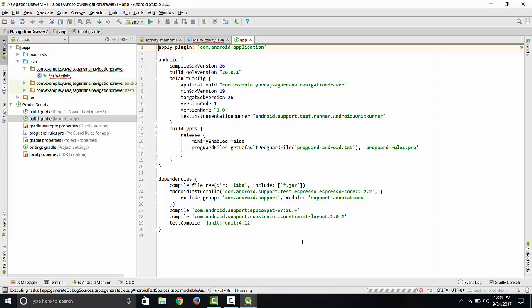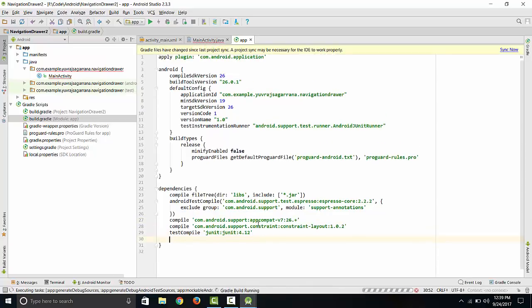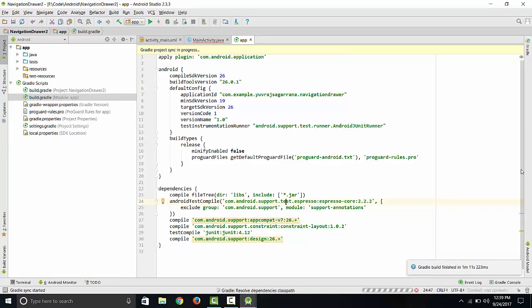And how can we import the design support library? Just go here, copy this one, go down and paste it here. Then from appcompat-v7, just replace this with design. Look over here. Now just wait a few seconds as my Gradle is building. Then click Sync Now here to synchronize the file with the design support library, and it is synchronizing as you can see here.